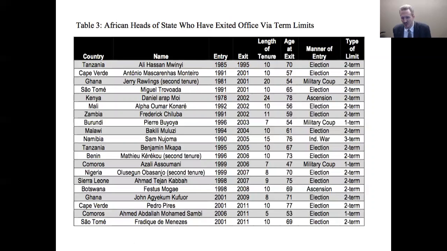Different types of exits. You get some African leaders who leave because of term limits. So this is a list of some leaders that left during term limits. Now, I would agree with Posner and Young that some of these people are forced out. Some of these term limits are strong, and it can be difficult for a president to remove the term limits. And we experience that now in the US.